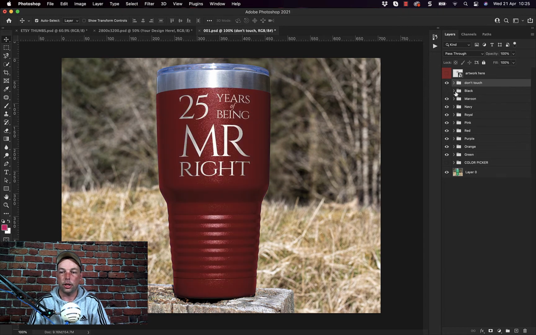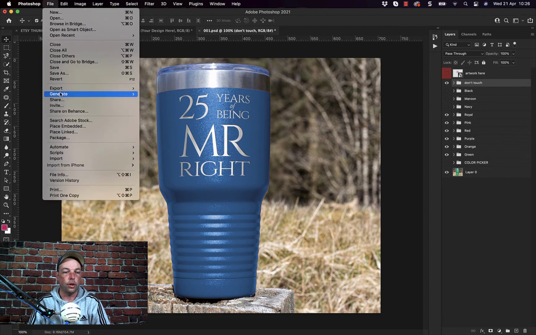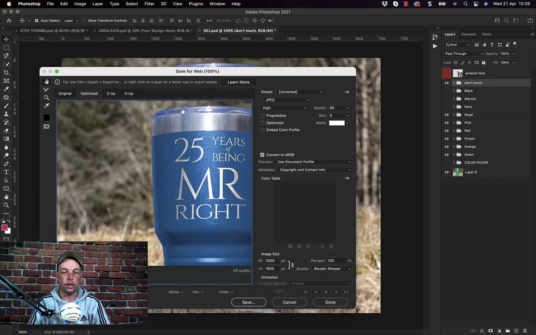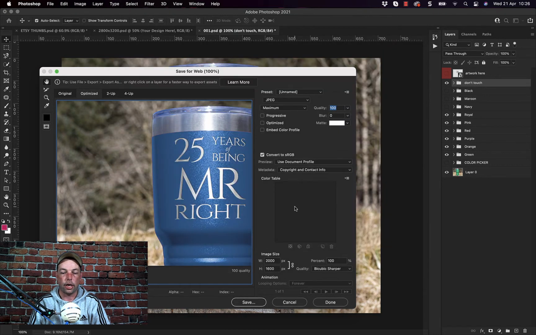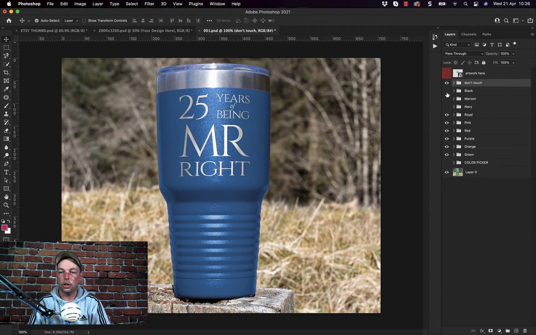so you can switch off these eye icons as you go down, and if you want, let's say you want to save them as you go, I would go File, Export, Save for Web (Legacy). I recommend you're on JPEG, and I recommend you turn this slider up to 100. Go ahead, hit save, and then you can name it and browse the files on your computer for somewhere to save that. I'm just going to hit cancel. So as you go through, you could save black, then you could save maroon, then you could save navy, then you could save royal, so on and so forth, going down.